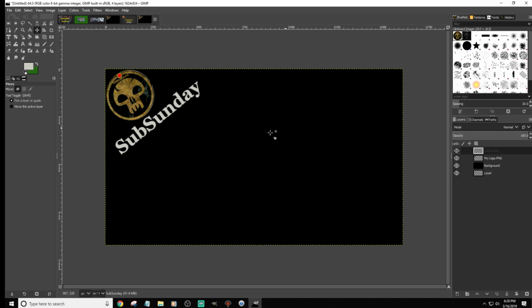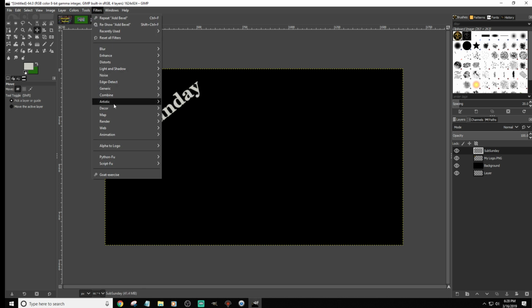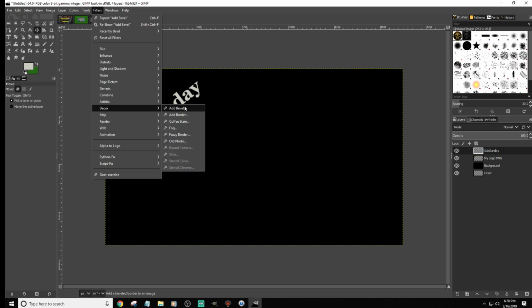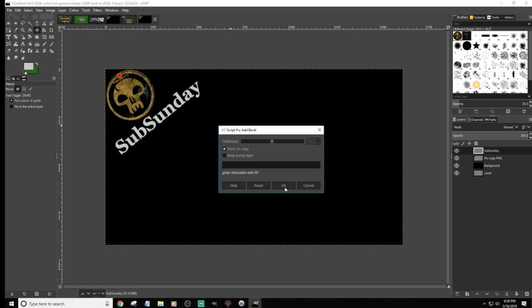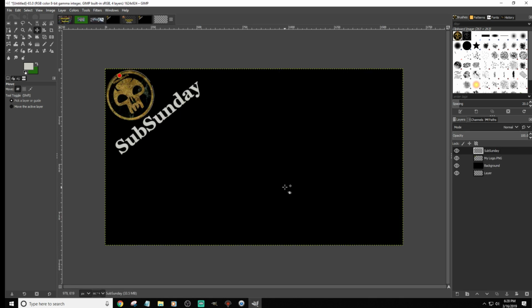Let's layer to image size it. Now we'll try one more time. So generic, combine, decor. There we go. Add bevel. And we're still not getting much beveling effect out of the text. Well, that's disappointing. Maybe we want to add some other type of text to it, but maybe not.